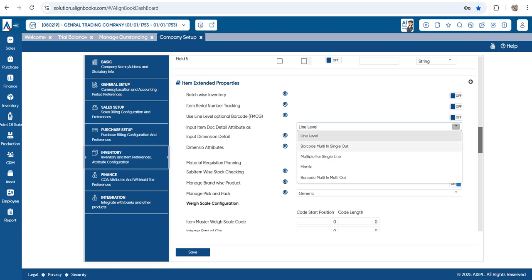So here we have an option of line level wise barcode multi in single out, which means during the inward we can select multiple, but during the out we can select only one line item. Multiple for single line. Matrix barcode multi in or multi out means during the inward we have an option to capture multiple product information, product property, and the same thing is related to the outward also.